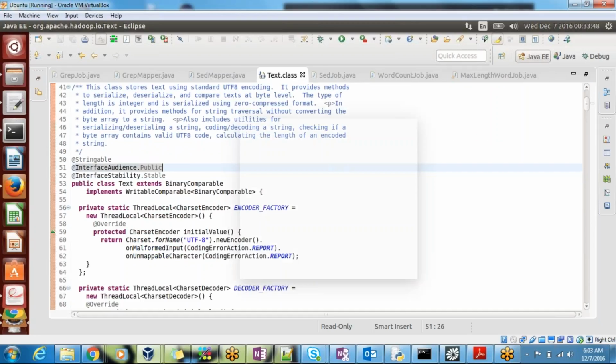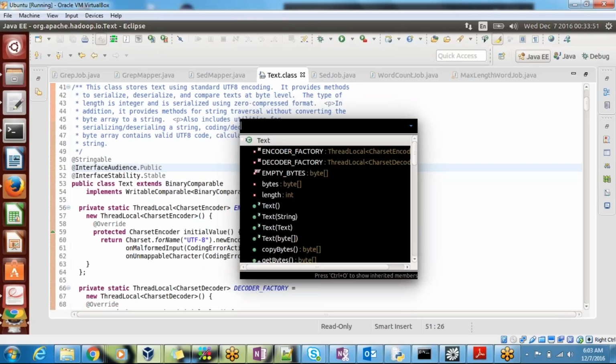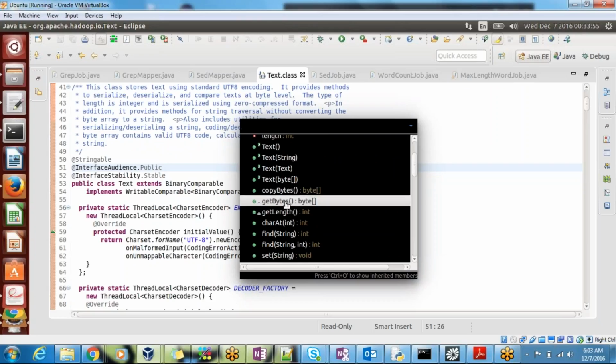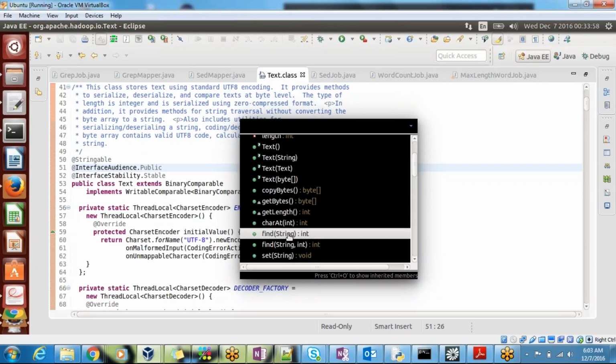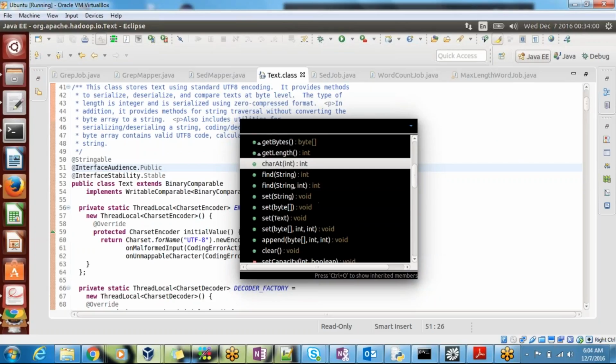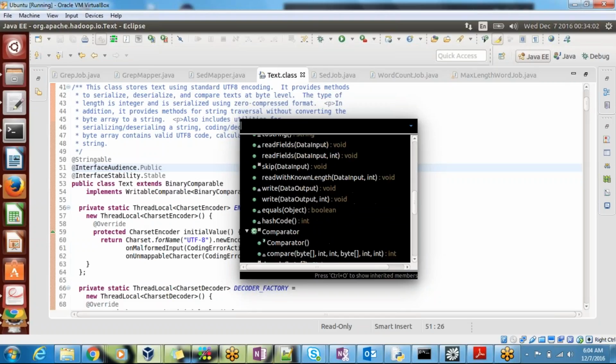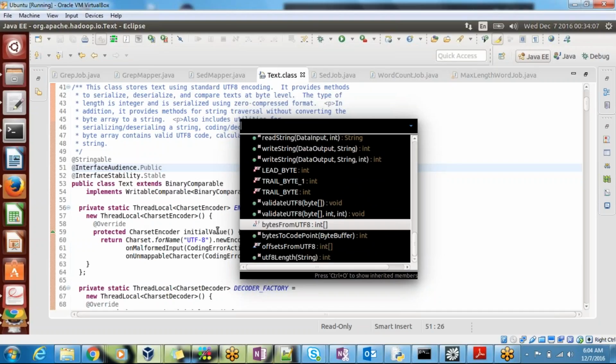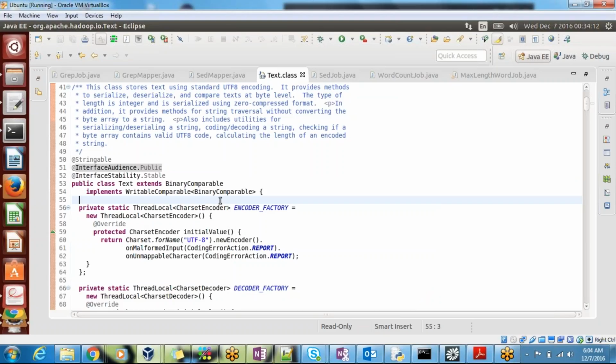So let's look here. You have only these constructors. Let me show you the methods: getBytes, getLength, and find, get. Only these methods are available. You don't have a substring, you don't have contains, and you don't have converting into lowercase or uppercase. Those kinds of string operations are not there in your Text class.